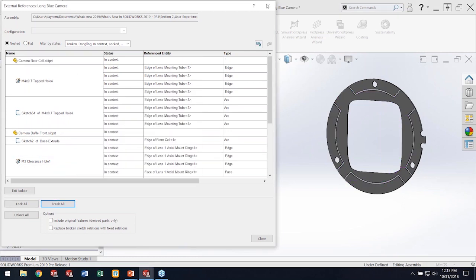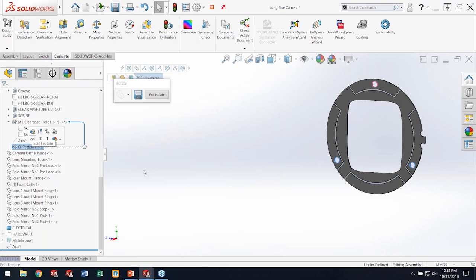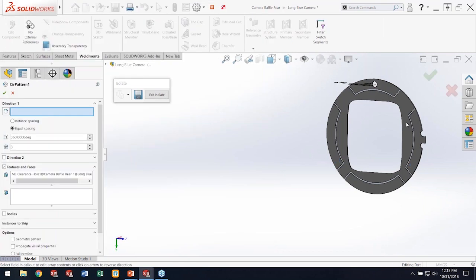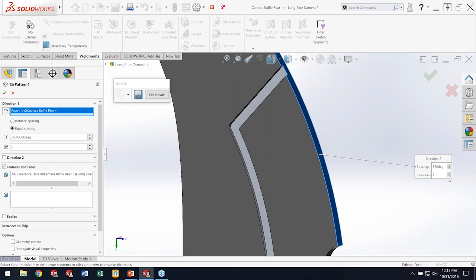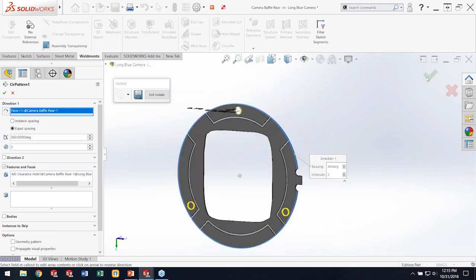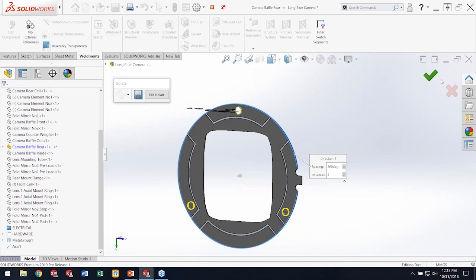And now I can maybe edit that feature and apply the direction to the circular face of the part. Just like that. That's looking good.